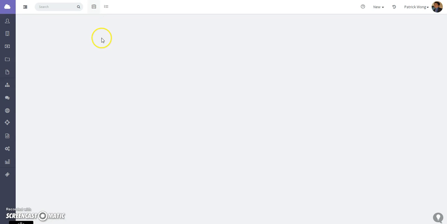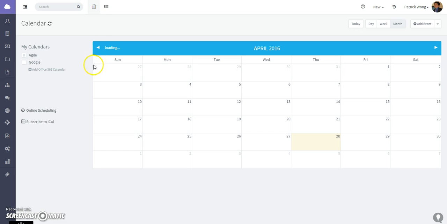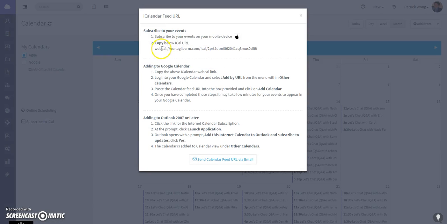When the calendar loads up, we're going to take the iCal link from here. We're going to subscribe to iCal right here. We're going to click on that. This will give us the link to iCal. I'm going to just copy and paste this link here.